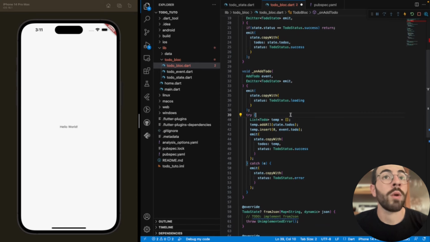And so basically, you add all the state, the list of to dos that is stored inside the state, to your temporary list, and then you insert at the index 0 the new to do that you just created. And once that's done, you emit a new state, which is success, coming from loading to success, and the list of to do that you just made some operation on. And if there is a problem, well, it will load a status error state. Perfect, very clear. So that's the on add to do.